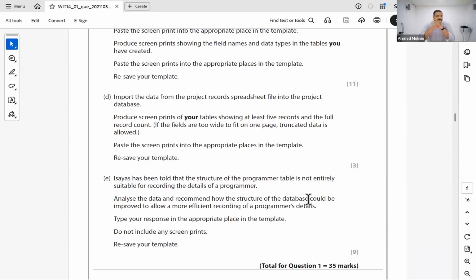All right, everybody, in question 1E then, we have an essay type question, a 9 marker, where we have to type out our answer. The examiner says: Isias has been told that the structure of the programmer table is not entirely suitable for recording the details of a programmer.